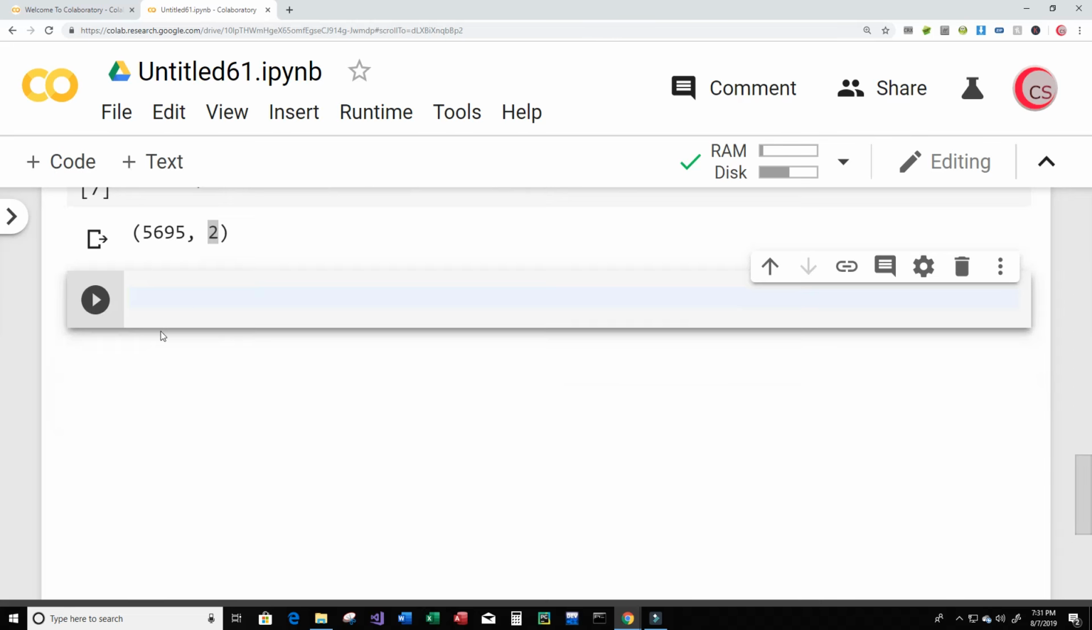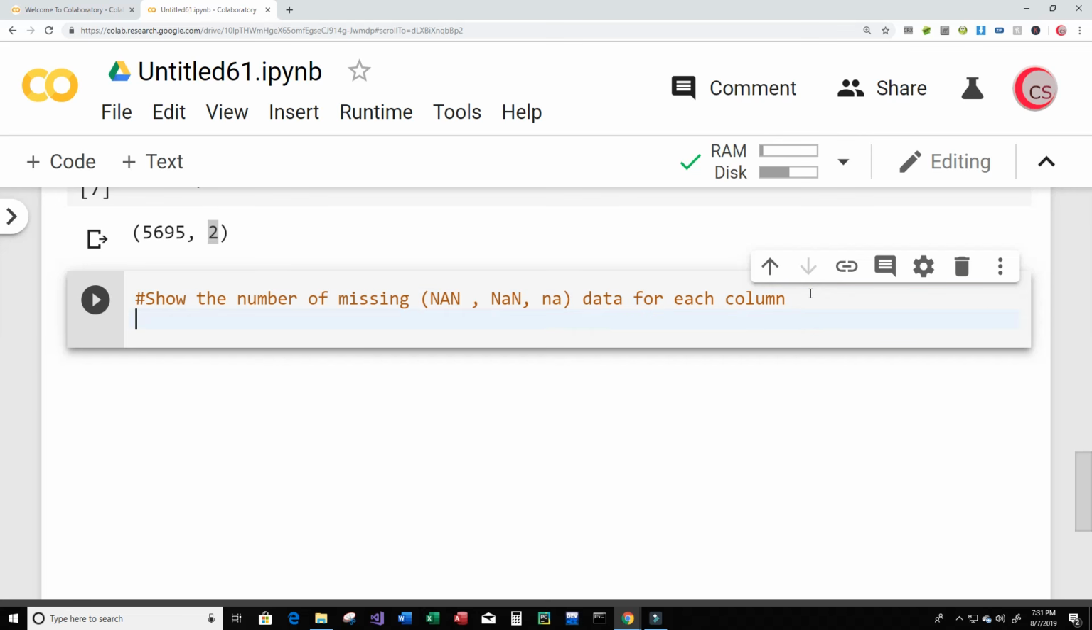Let's go ahead and create a new cell, and I want to see if we have any missing data. So we're going to show the number of missing data for each column. All right, and what do I mean by missing data? I mean data that looks like NaN, capital N, lowercase a, capital N, or NA. So that would be missing data. To do this, just type df.isnull().sum(), and let's run this. This should show us if we have any missing data on any of the columns.